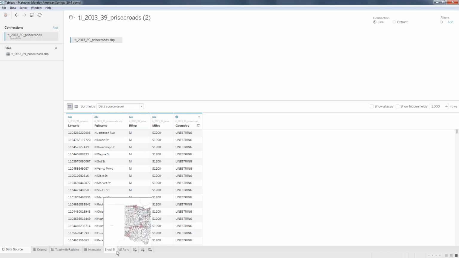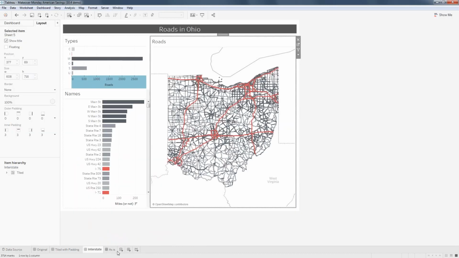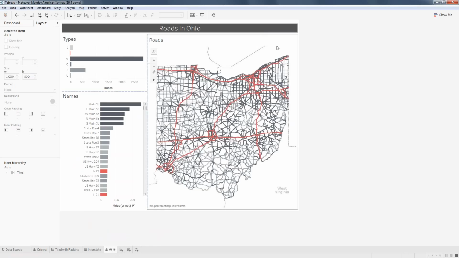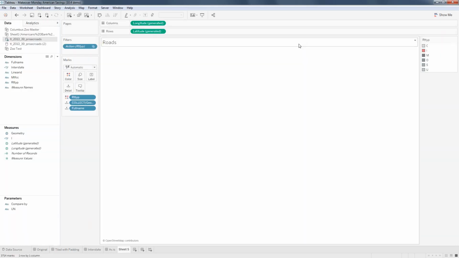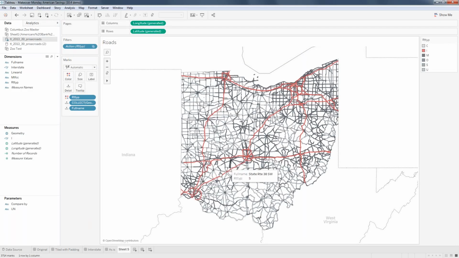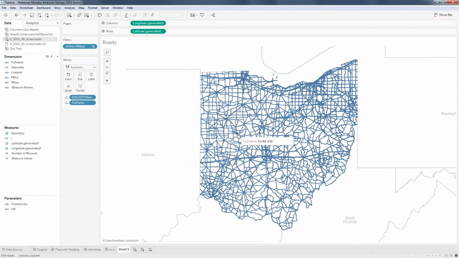So I pull it in, and just like when I use custom polygons, I'm going to pull in that collect geometry and put that on here. And so that allows me to do a much deeper and much richer analysis. What I've done is analyze the types of roads we have. If I take that off and just leave name, I can see the path of roadways and how long they are.